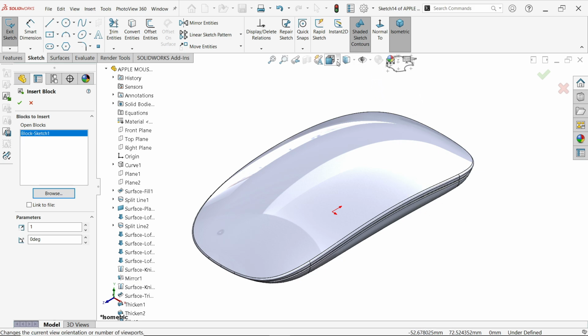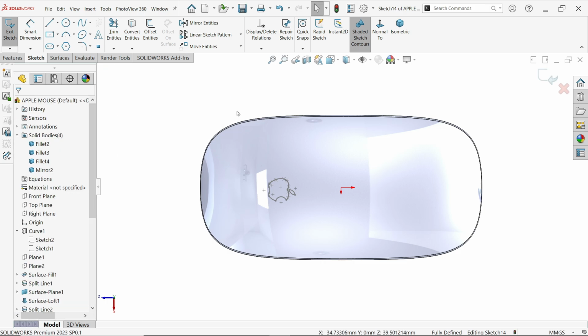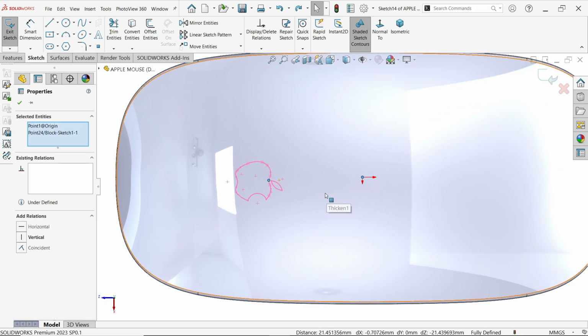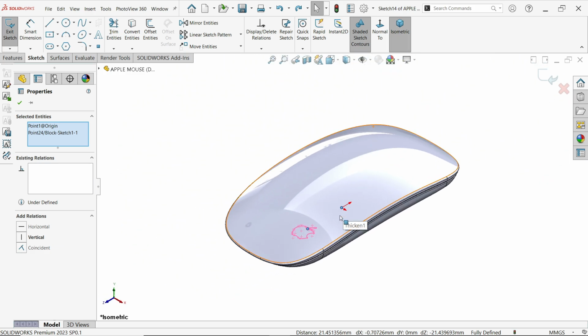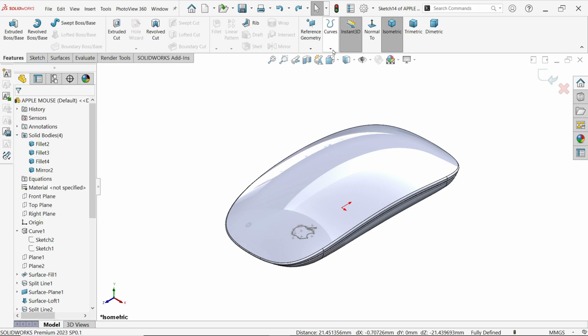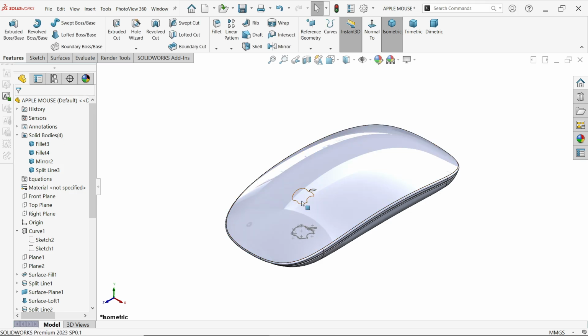Now let's check top view. Now this is perfect, you can place it anywhere, something like this. Press escape key to get out. Now you can even drag it, or you can make a relation. It seems perfectly defined. Say OK. Now go to feature, activate split line. Here I want to keep projection. Let me choose this face. Say OK. Now you will see the preview.